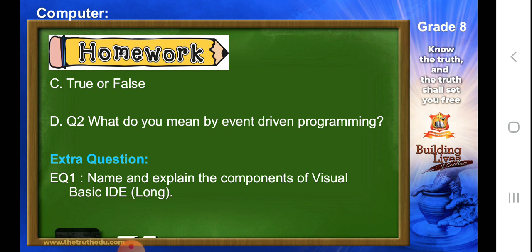For homework, we will be discussing true or false, and answer the following question number 2, which is: what do you mean by event driven programming? There is one extra question also here, which is a long answer question: name and explain the components of Visual Basic IDE. Here we are going to write the name of the component, and in one sentence you can mention what it means. This is a long answer question, so obviously the answer should be a little detailed. You don't just write the name and leave it. There should be some description to it as well.